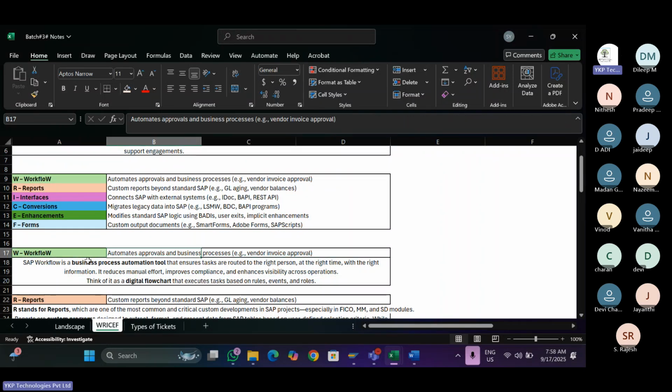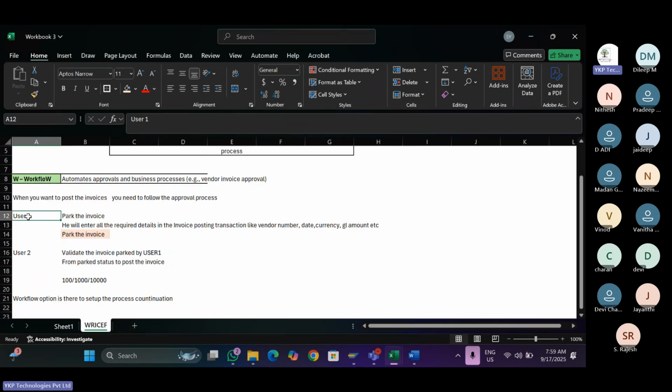So now we understand what a workflow is. In simple theoretical terms, SAP workflow is a business process automation tool that ensures tasks are routed to the right person at the right time with the right information. It reduces manual effort, improves compliance, and enhances visibility across operations. To reduce manual effort, is he able to communicate all the invoices one by one to user 2 to approve? That's a manual effort.